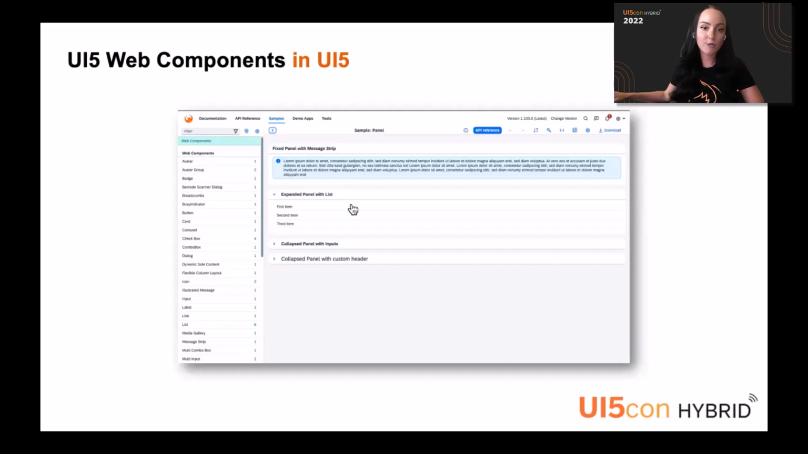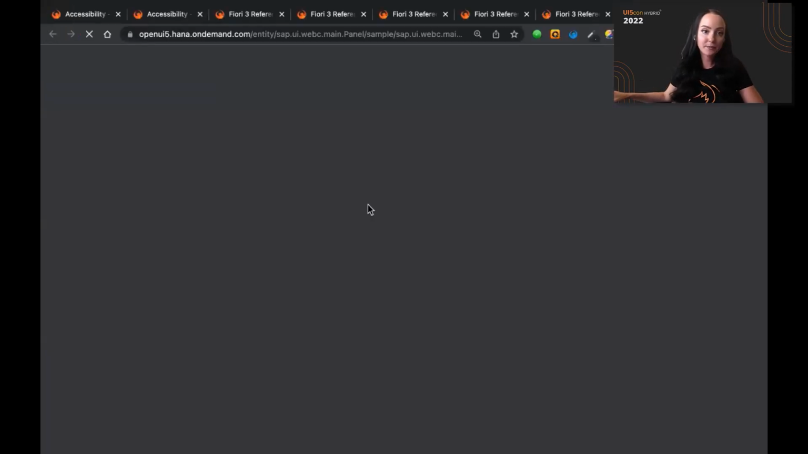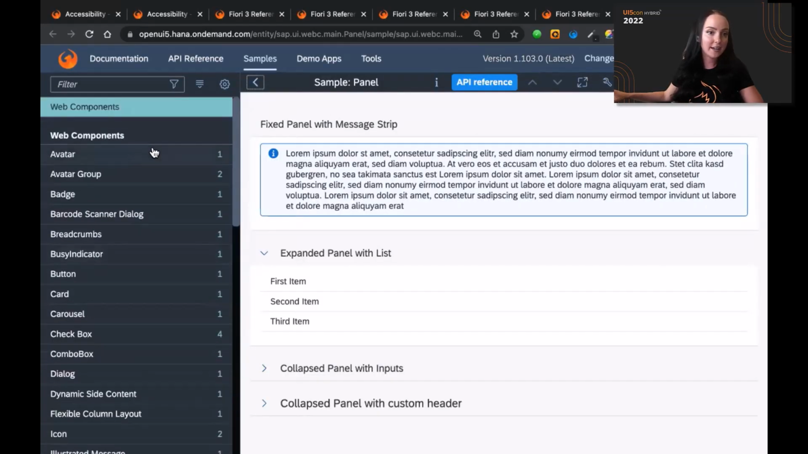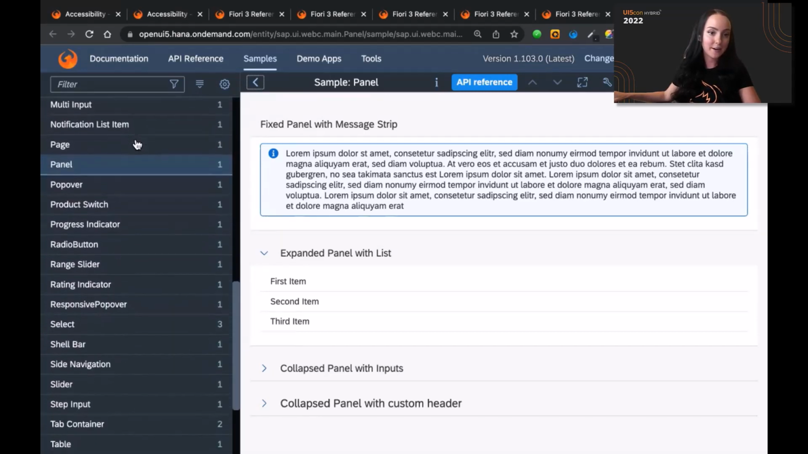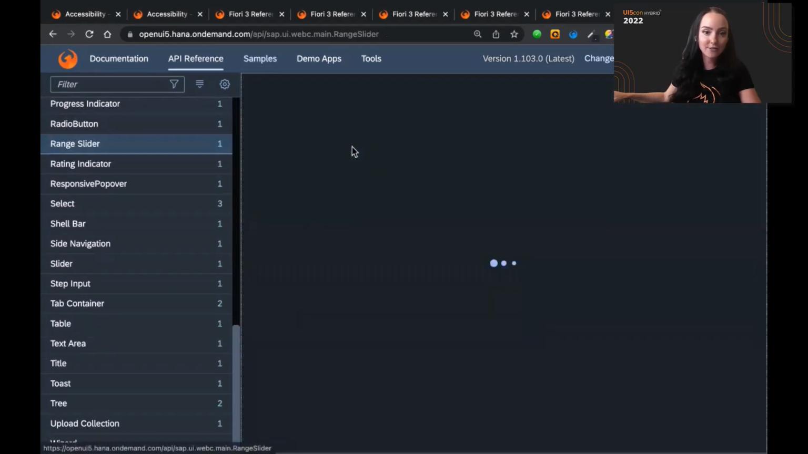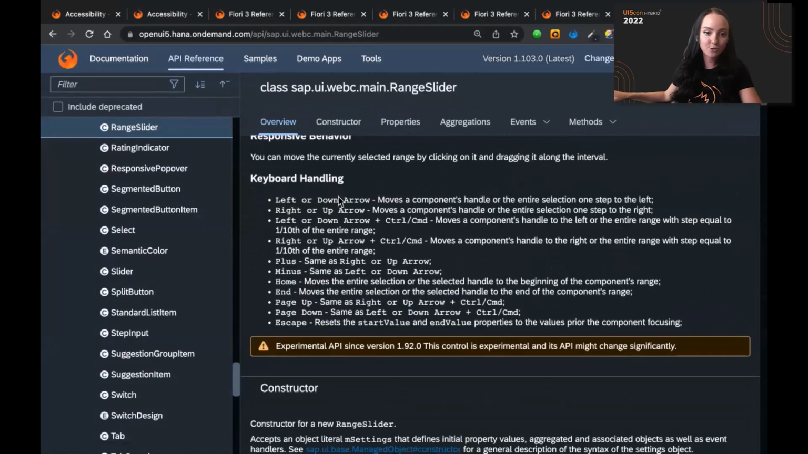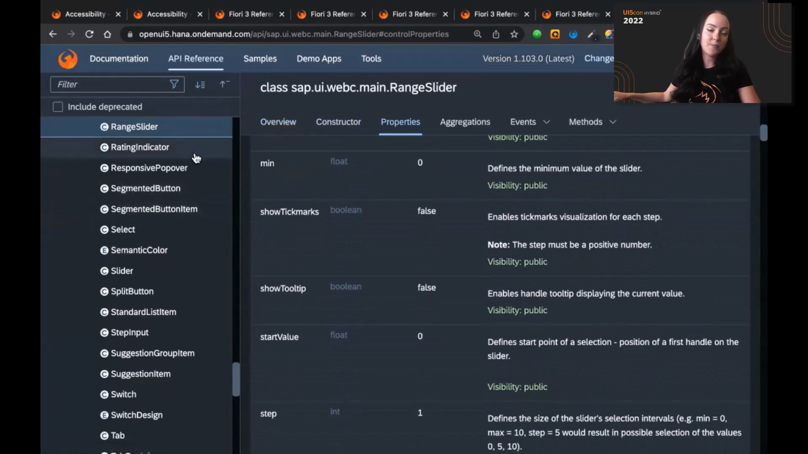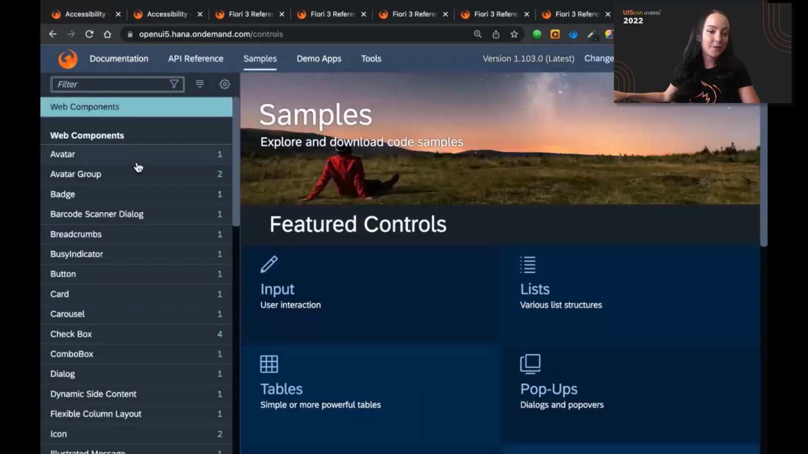So you can see all of the wrapper controls here in our demo kit. I have filtered by web components in order to show you how many examples we have here. And not only that, we also have the API reference for each control containing all of the documentation. And as they're part of our framework now, they also come with familiar features like data binding and flexibility.